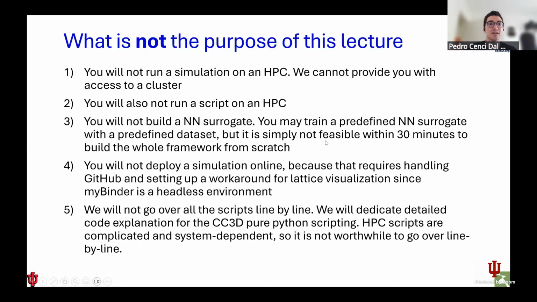Okay, so what is not the purpose of this lecture? There are many things that you might be expecting and we will not do. For example, we will not run a simulation on an HPC, on a cluster. We cannot provide you with access to a cluster, so it's very unlikely that we'll get everybody to replicate what I do here on the screen. So I will do a lot of demonstration and talking, and we'll have only a few exercises.